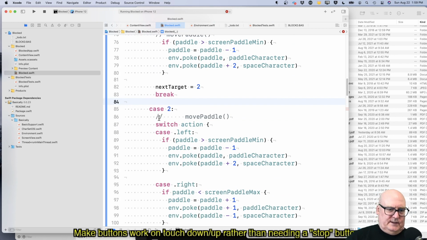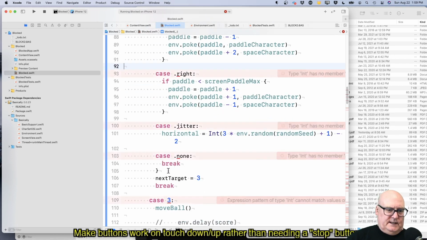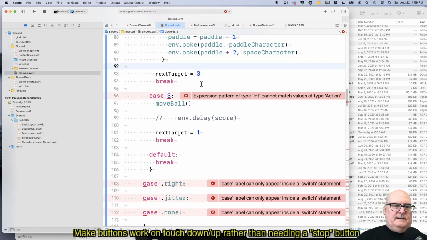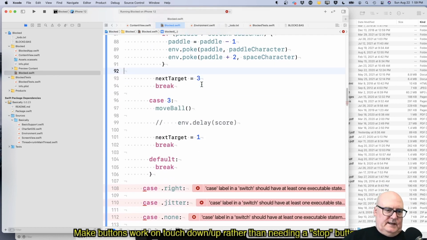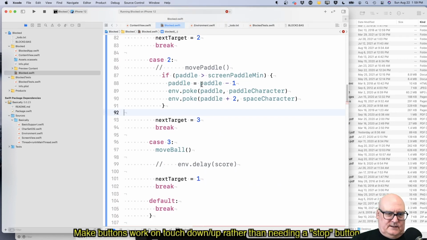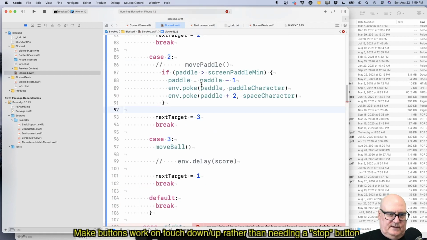Okay. Case 2, I know it's left. Keep the action. Take out that. Leave the next target statement. And break. Case 3 doesn't need to switch on that stuff.